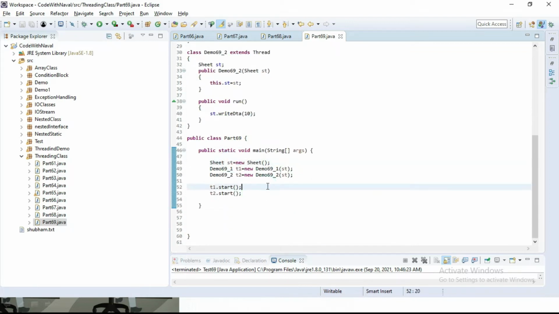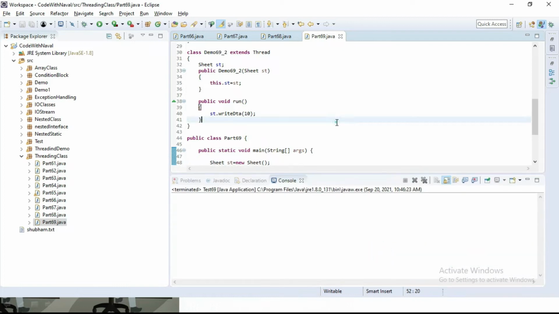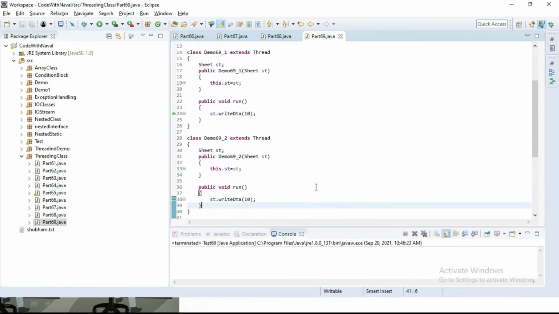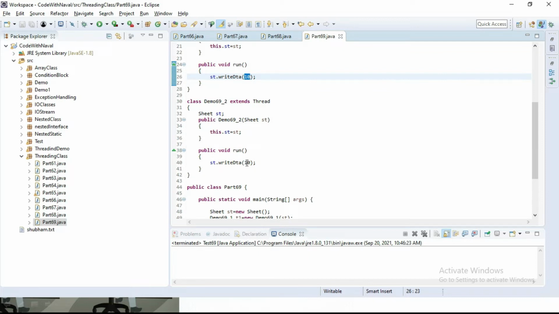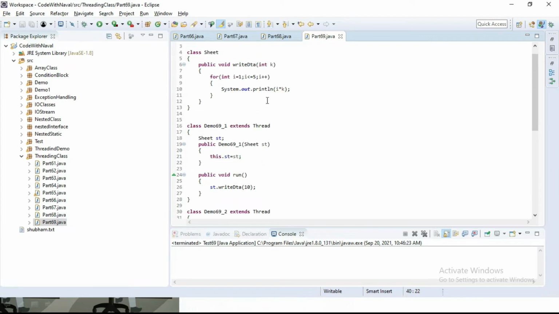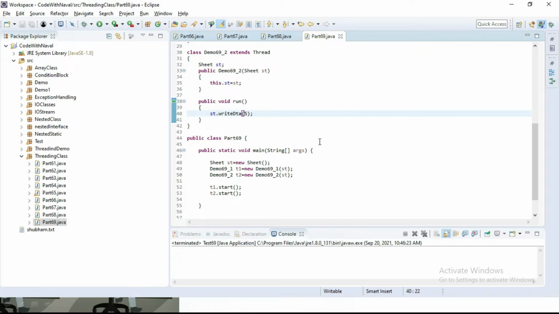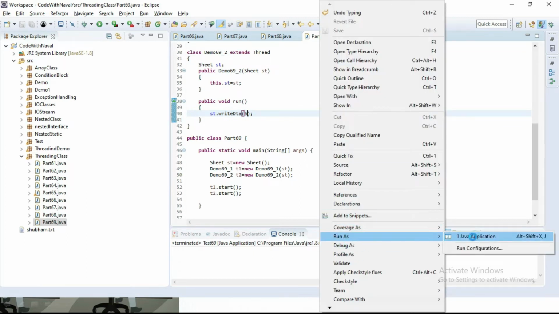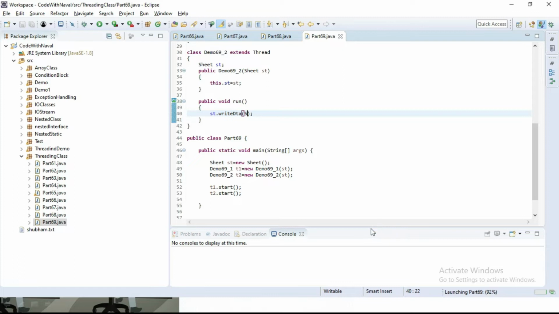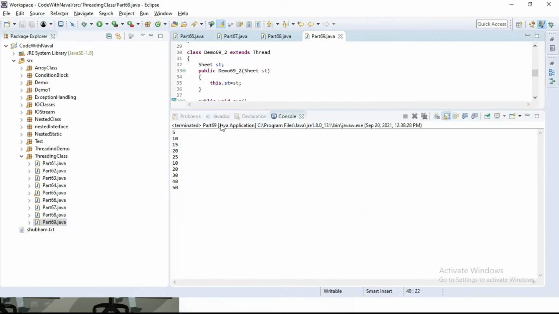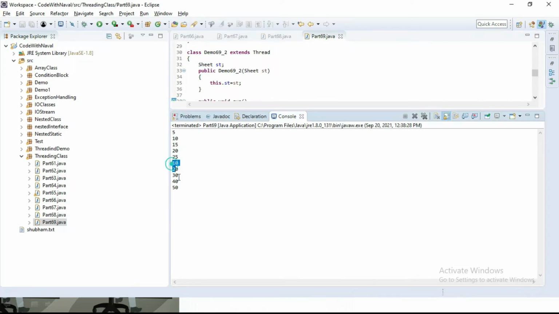Let's save this and run this. Here we pass 10, here we pass 5. Let's pass 5 here, and here we apply i times k. Let's save and run this program, and here you got the output. You can see output 5, 10, 15, 20, 25. This output we got properly, and then this one also. This time we got a proper output, but let's execute one more time.